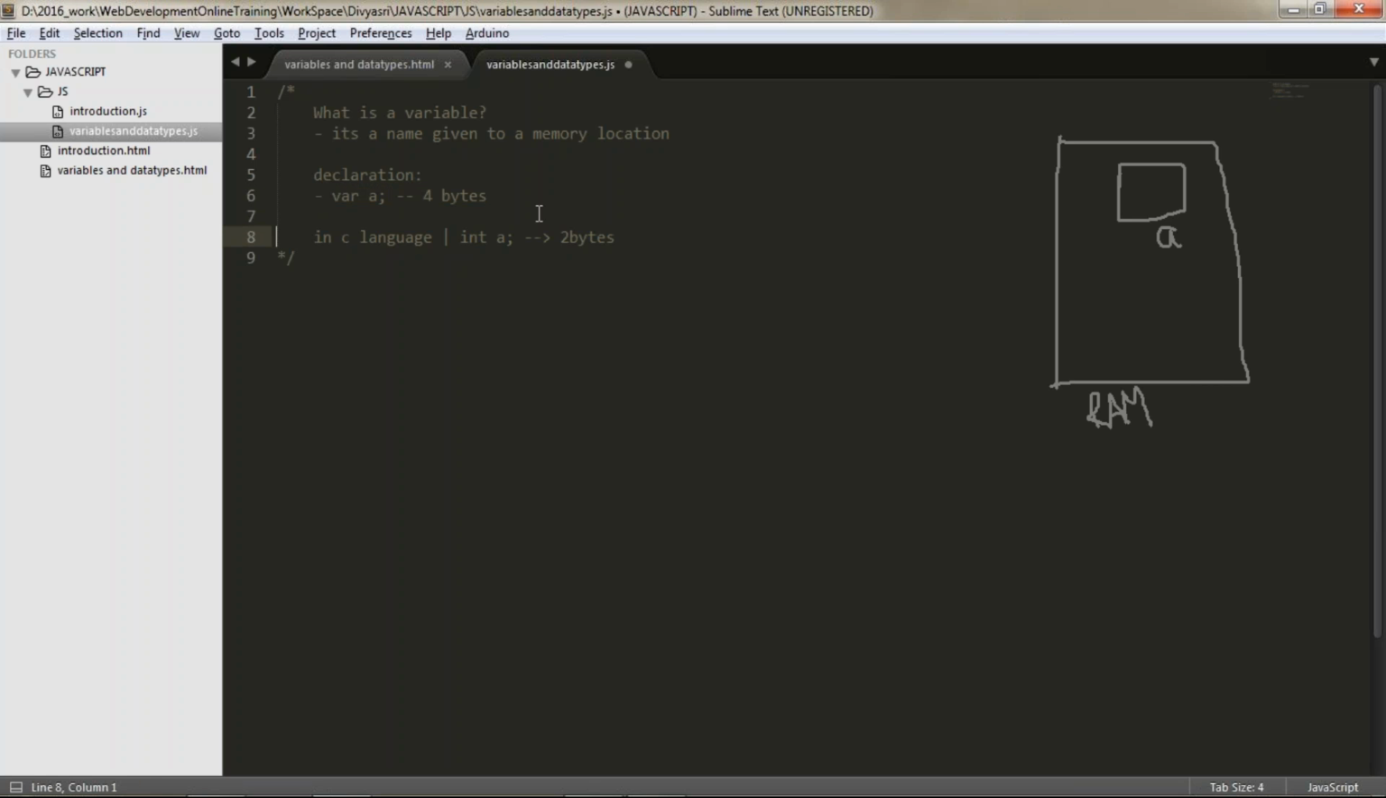Whereas in C language, if I create an integer variable, it will always take 2 bytes, and you're not able to place any other kind of data. Okay, so that is a variable.